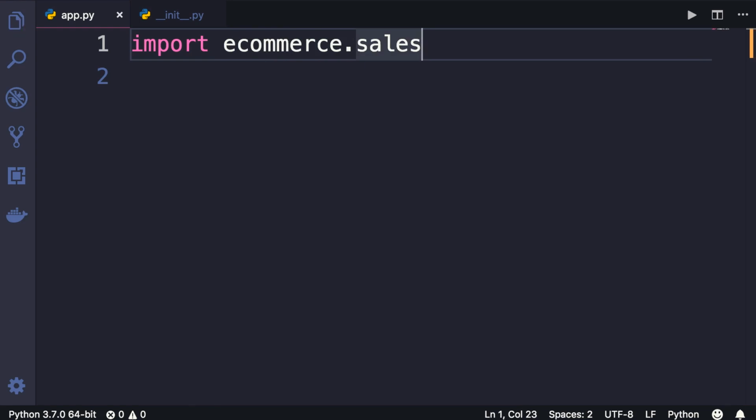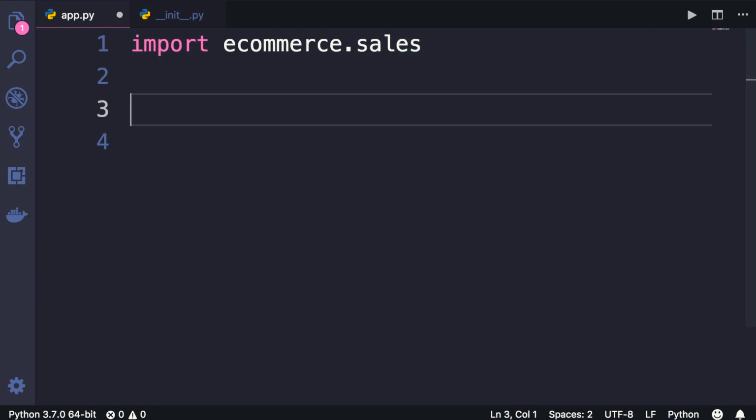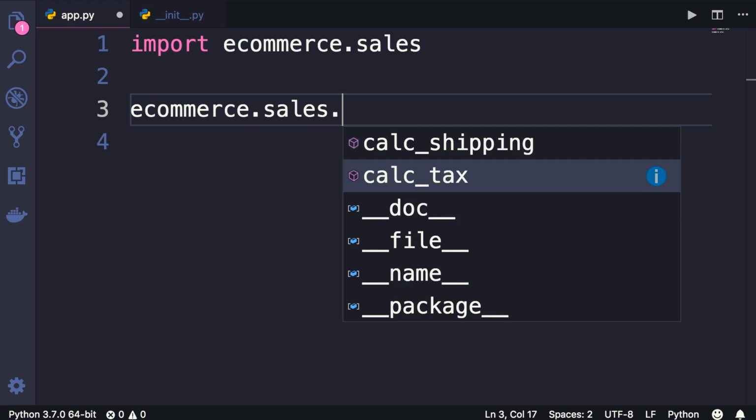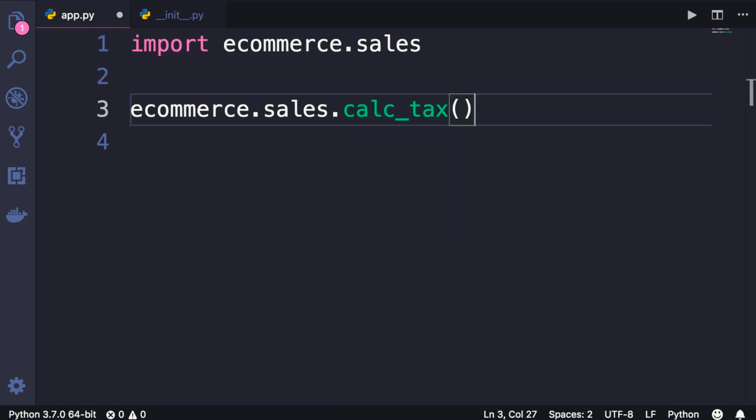The error is gone. Now to use any of the objects in the sales module, we need to prefix them with the name of their package and module. So ecommerce.sales.calculate_tax. Obviously, this is going to make our code a little bit noisy because every time we want to use one of the objects in the sales module, we'll have to type ecommerce.sales.